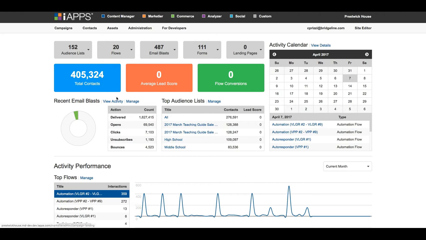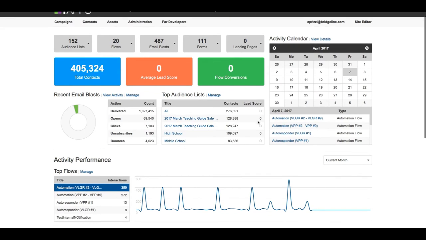Below that is some high-level activity around our recent email blast. You can see this little interactive chart here. I can see all the different opens and delivered items, the click-through rates, etc. And to the right of that, we're seeing our activity around our top audience lists and the ability to see the contact growth over time, and in addition, the average lead score there.